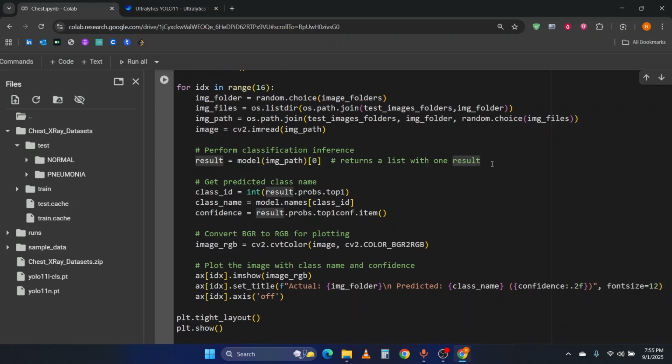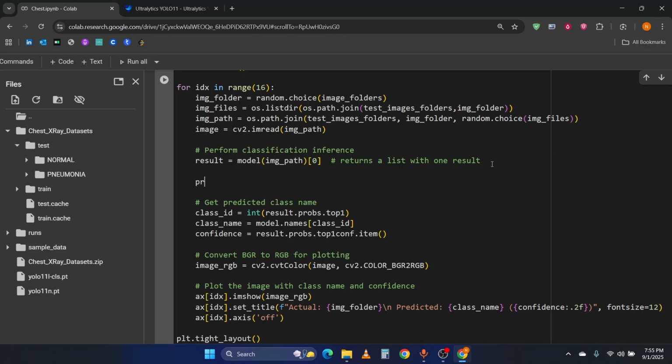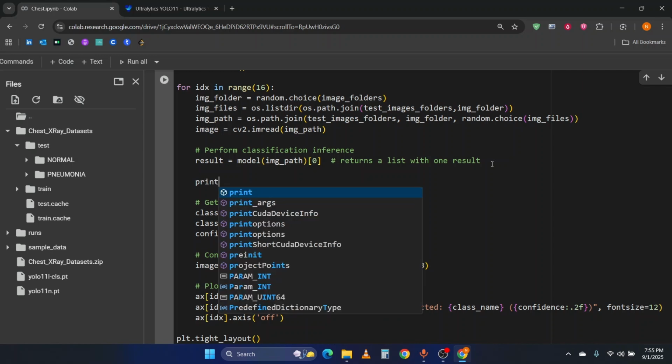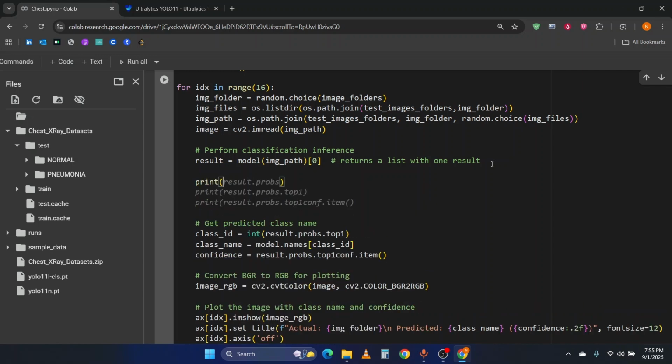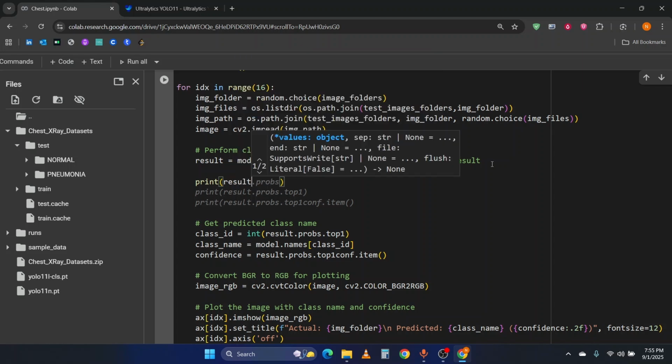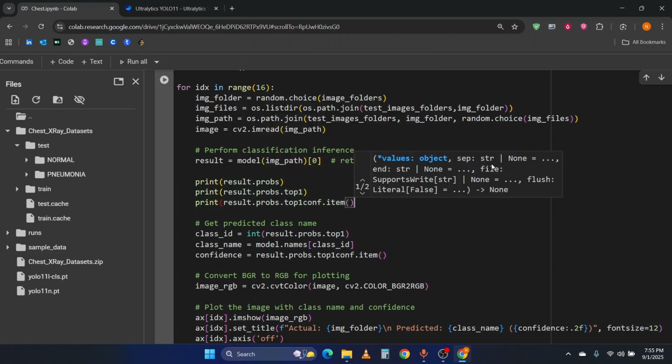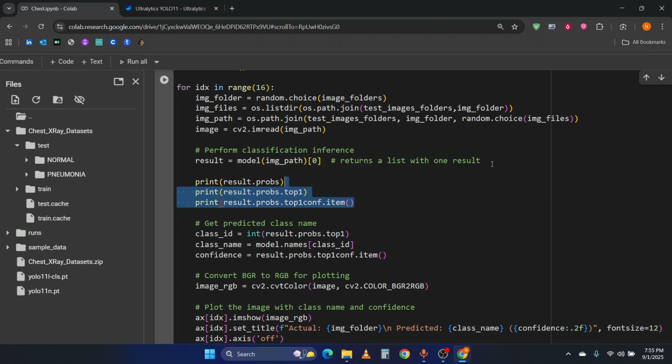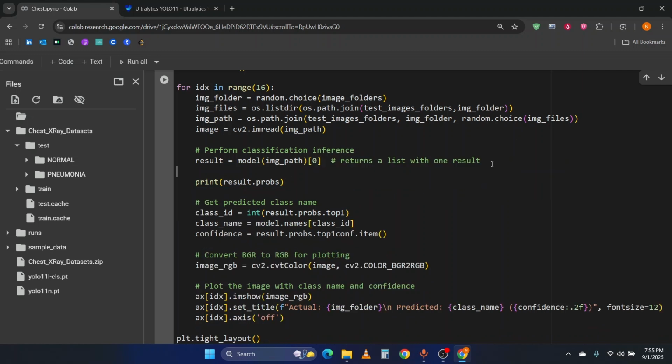Now let me print all the things that are happening after it. Let me first print the result. Yes, I want to print all this, result.probs, then result.probs.top1, not top 0, just as I don't want.